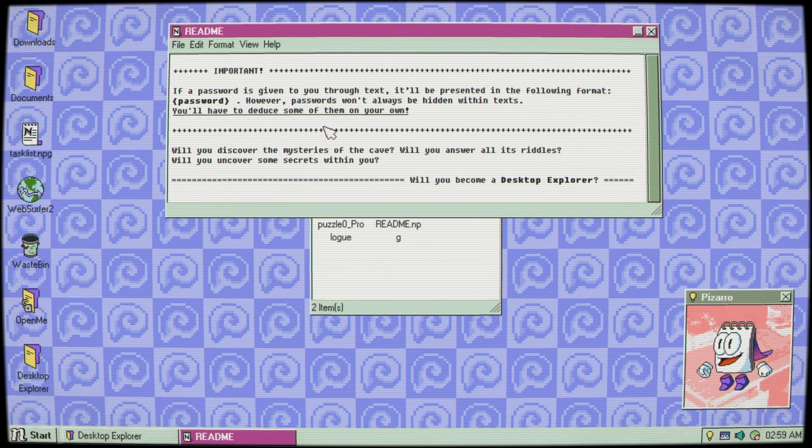If a password is given to you through text, it's presented in the following format with brackets. Passwords won't always be hidden on text. You'll have to deduce some of them on your own. Will you uncover the mysteries? Ooh.